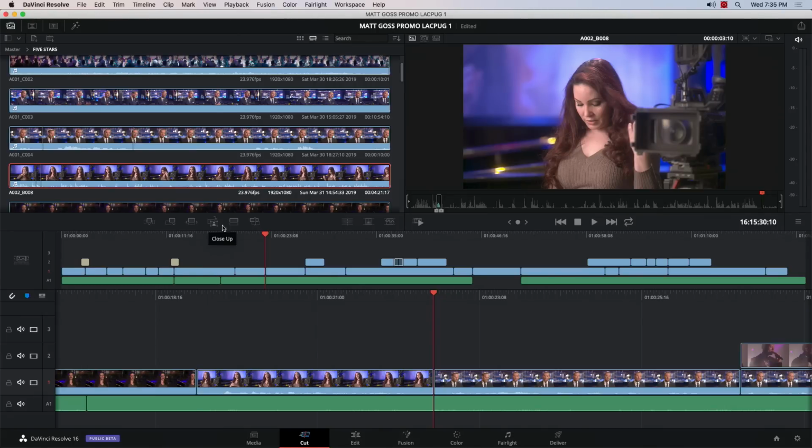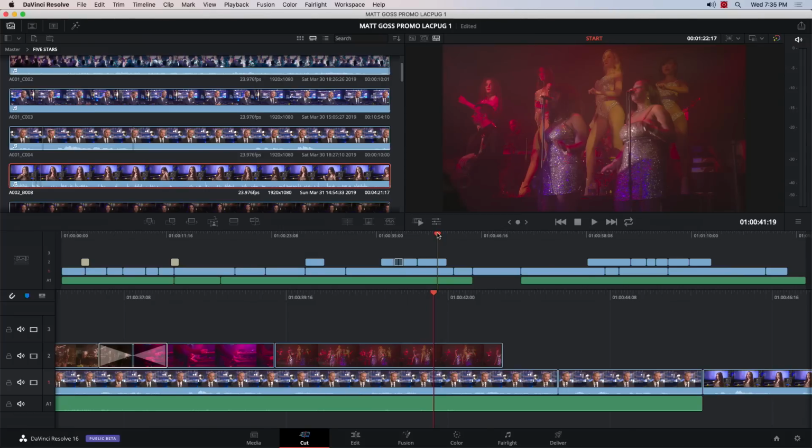Now again, this one's a little more creative. I'm going to come down to this montage section here. What the close-up view is going to do is allow me to pick a shot that I'm going to use. It's going to drop into the timeline, but it's also going to do a 2-time zoom for me into the center of the clip. Now, I can always adjust it later, but that might be useful.